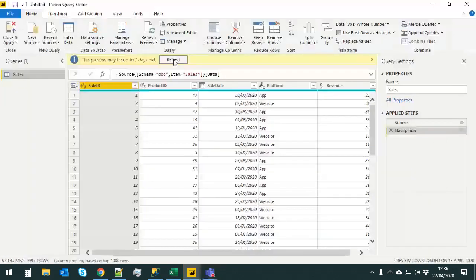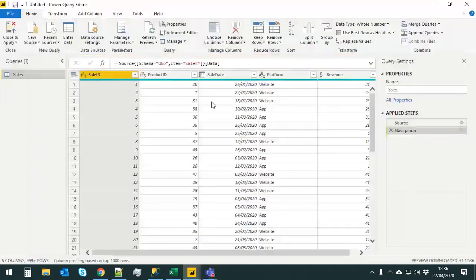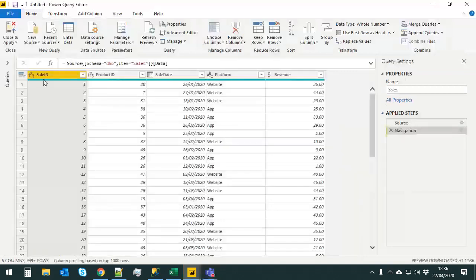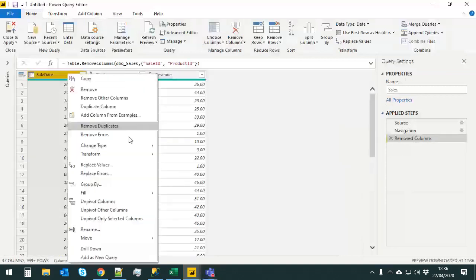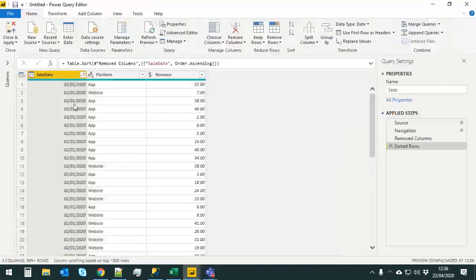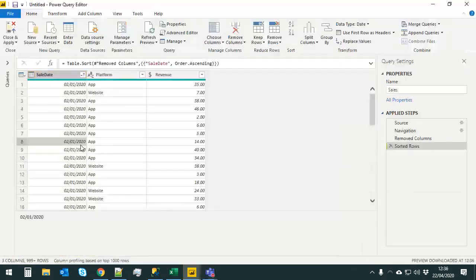Here we go. I'll just refresh my preview. Okay, so this is the data. As I said, we're not interested in sale or product, so we can just right click and remove those. So we've removed a couple of columns, and now if we order this ascending, just as an example, you'll see there are multiple sales per date, and we don't really need that.